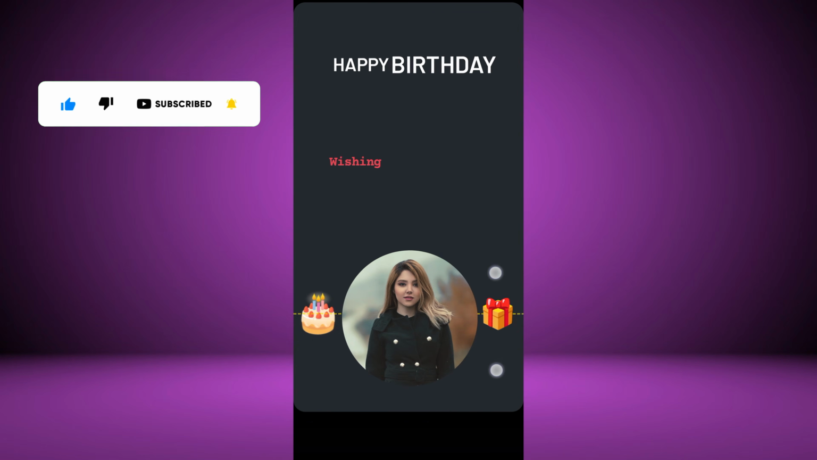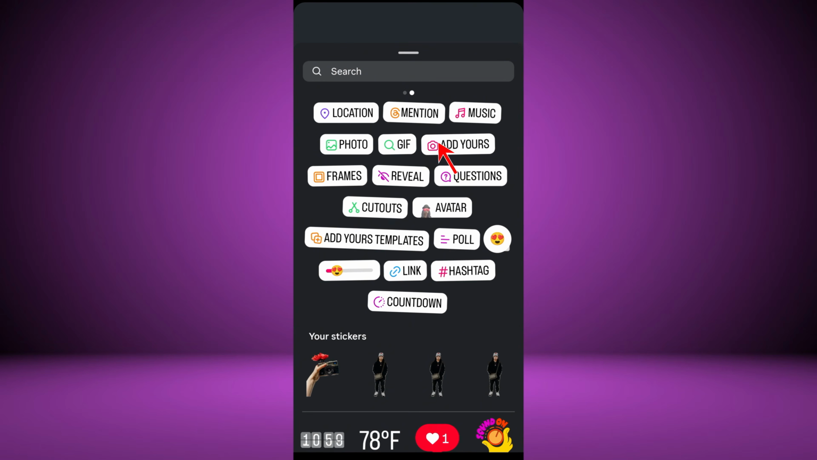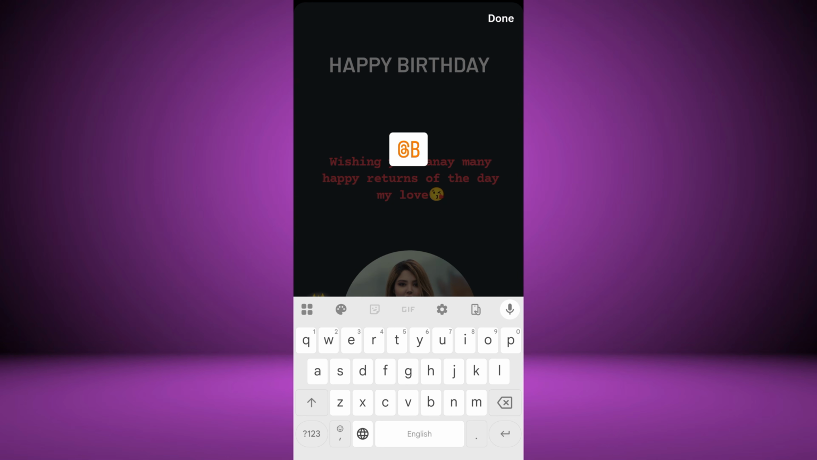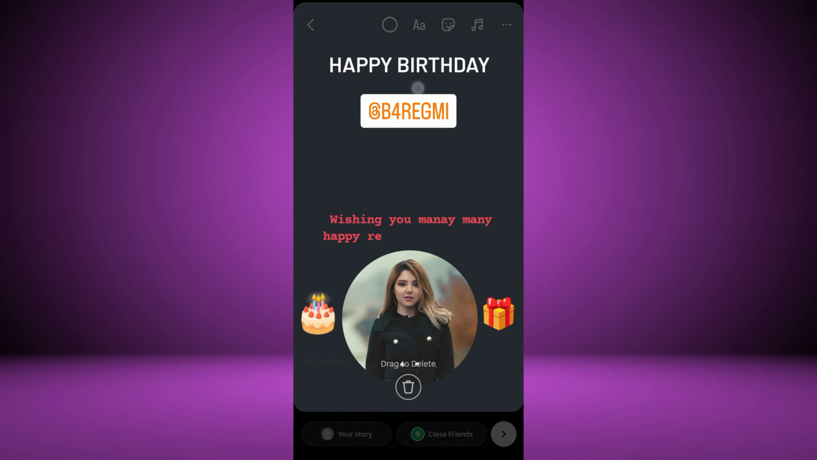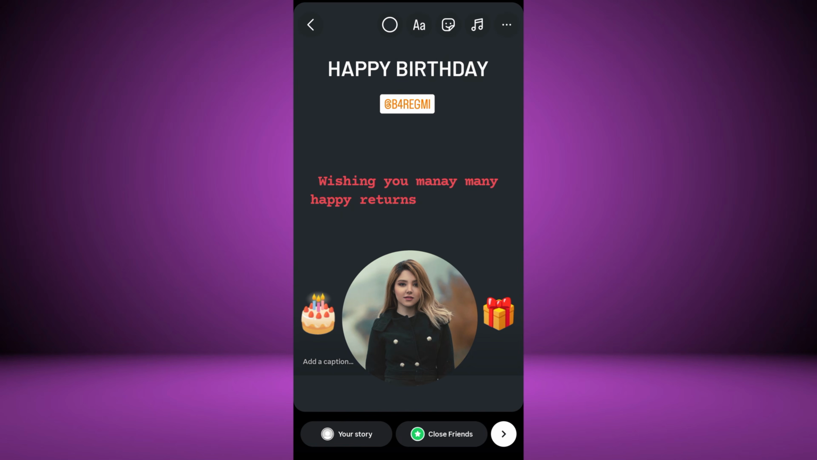You can also tag the birthday person. For that, tap on the sticker icon and choose Add Mention. Now, type the birthday person's Instagram name and choose from the bottom of the screen. Adjust the position of text, emojis, and stickers to make it look nice. Once ready, tap on the Your Story button at the bottom to share.